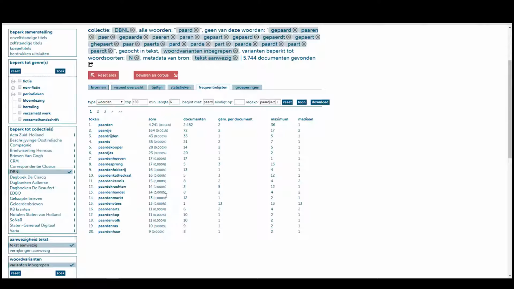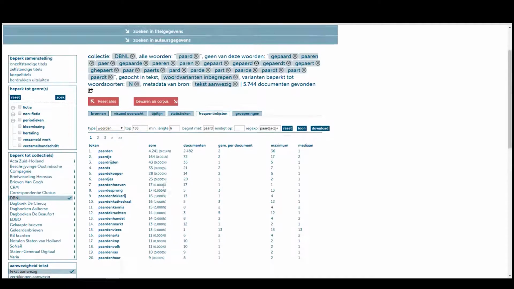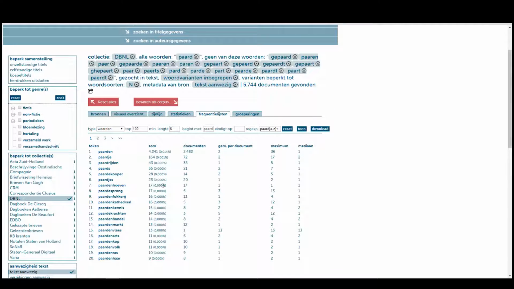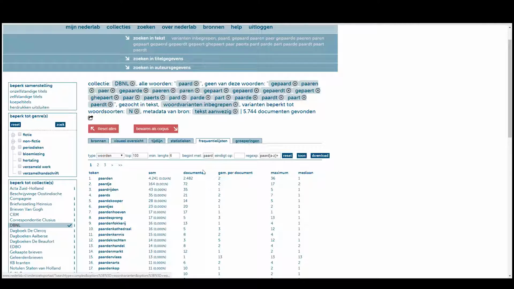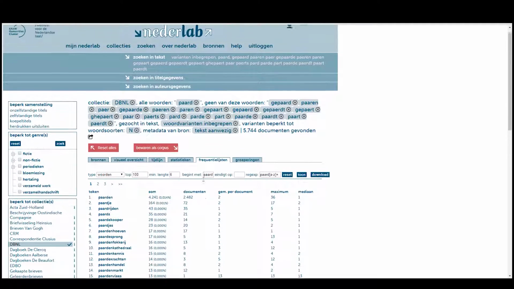So this gives you a little overview of what you can do with simple search. You can also use groeperingen, but we'll demonstrate that in another tutorial.